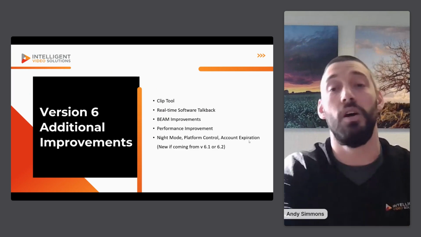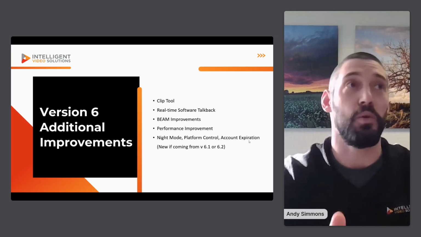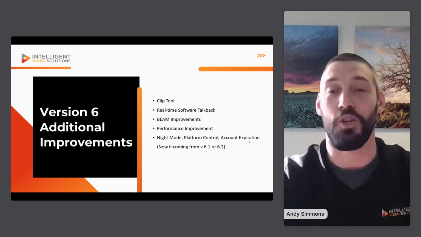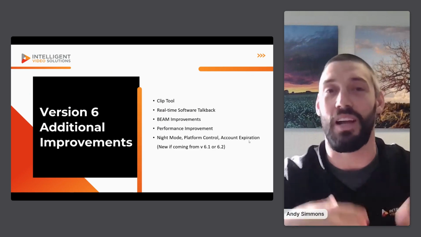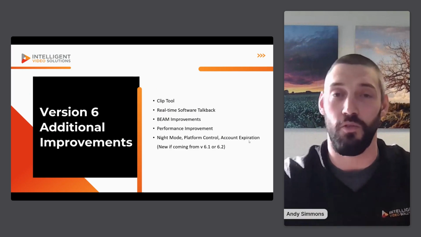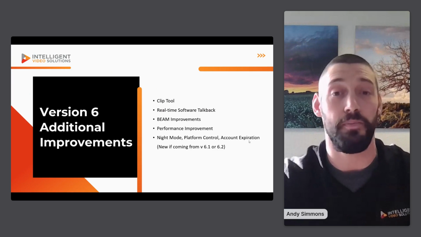And then just some general performance improvements. When you have these high resolution videos, you want to make sure that things are moving accordingly. You're not just sitting there and waiting for things to load all day. And there are some noticeable performance improvements to searching and playback that you'll notice now in our most recent version.